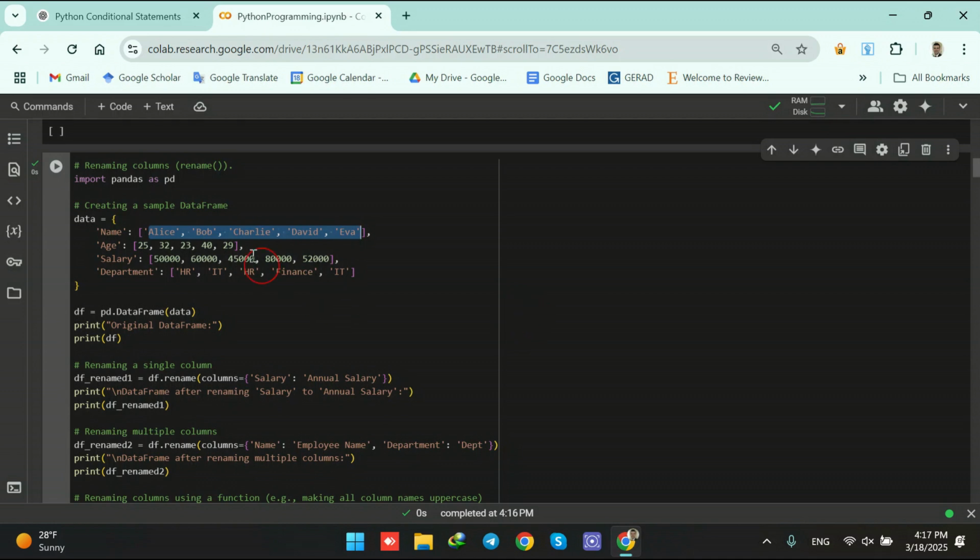So it means that, for example, the first person whose name is Alice is 25 years old with a salary of 50K, and works in the HR department. However, Bob is 32 years old with a 60K salary, and works in the IT department. Okay, so this is my dictionary. Now I would like to create my data frame from the dictionary. So I call the DataFrame function from the Pandas library, and I call my data frame df.